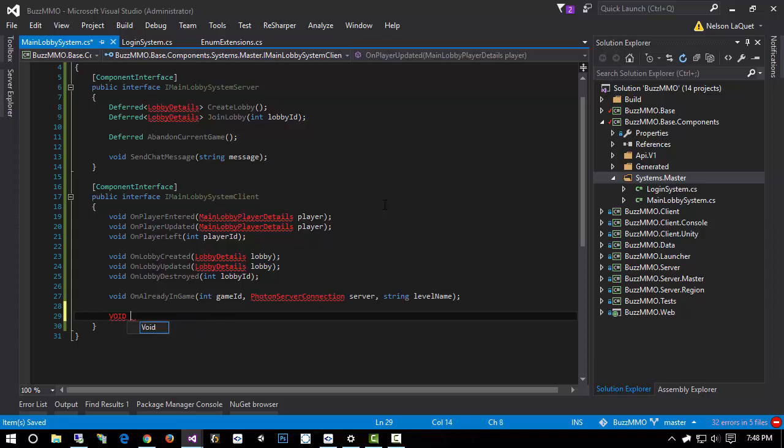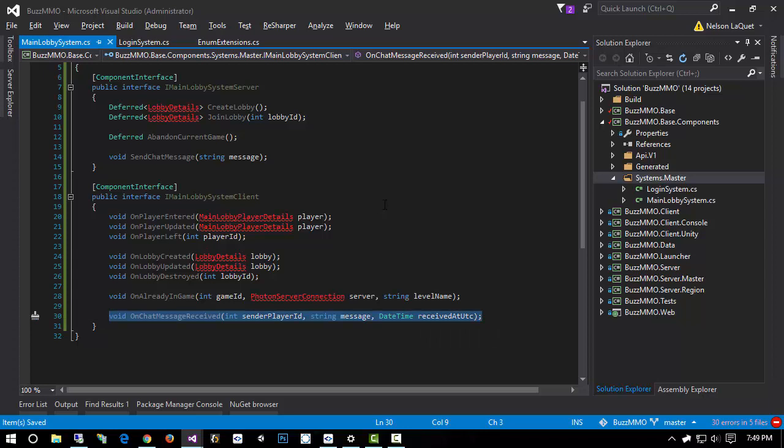Whoa, that's not right. Void on chat message received. And on chat message received, we'll get an int, let's do a sender player ID. And it'll also take in a message. And it'll also take in a date time, which will import system. And we'll call that received at UTC. So we're going to be sending all of our dates and times in UTC or GMT for obvious reasons.